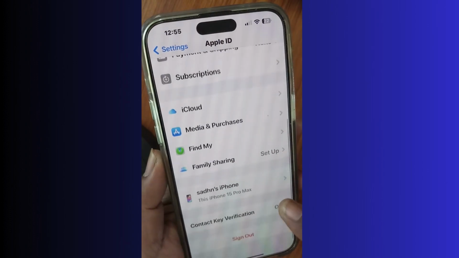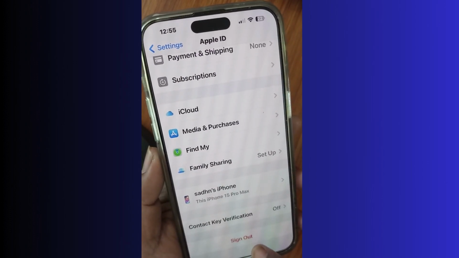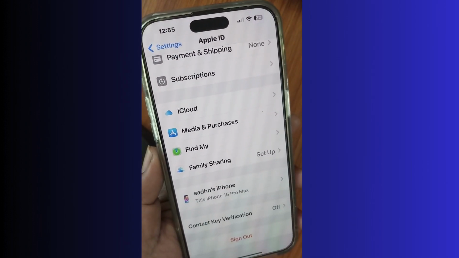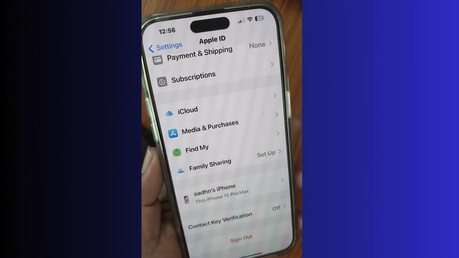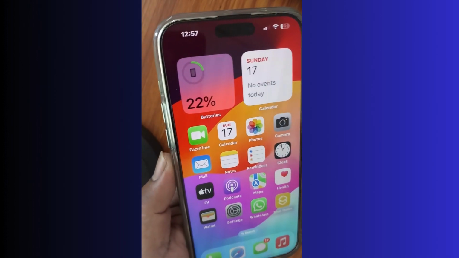The next one is to again go to the same page, sign out of your iCloud account, and sign in to your iCloud account again.